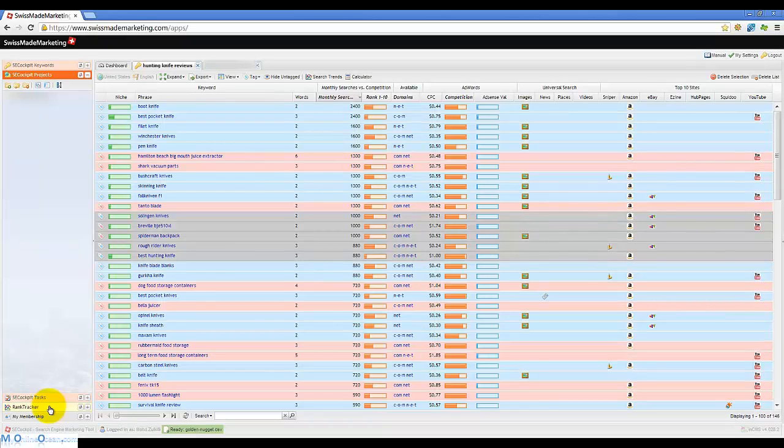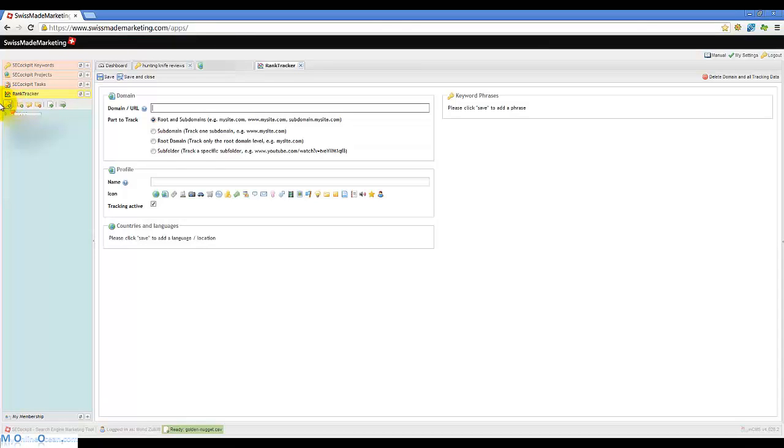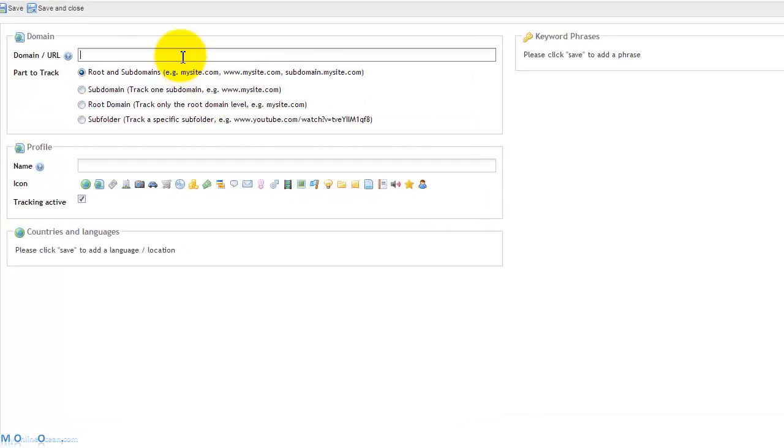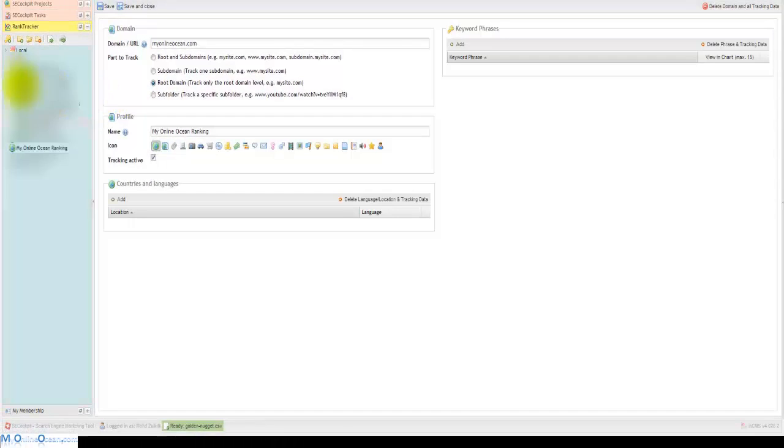Now let's take a quick look at the rank tracker feature here. This is the place where you can add your keywords, up to 100, and monitor the progress of your keyword rankings. Let's set this up quickly. First of all, you have to click on the key icon here and a pop-up window will automatically come into view. Put in the domain that you want to track, like MyOnlineOcean.com. Choose which type of URL you want to track. Name your project here, as an example, MyOnlineOcean. Choose any icon you like and save. Now a project profile has been created over here.